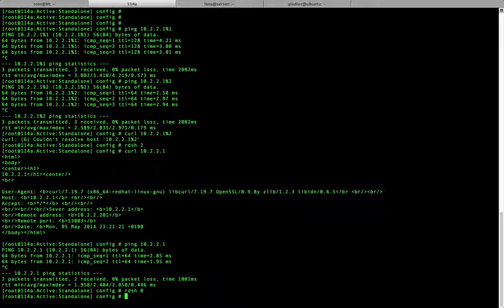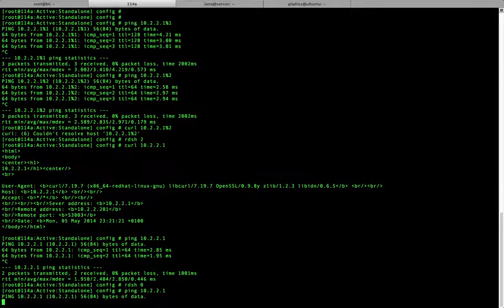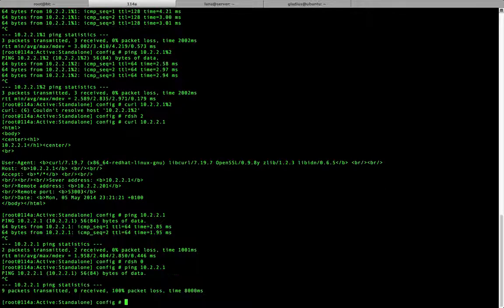So if I run the same ping command, 10.2.2.1, it will not go through because in route domain 0, we don't have that IP address. We only have this IP address, which is our client IP address in route domain 1, and the web server IP address in route domain 2.